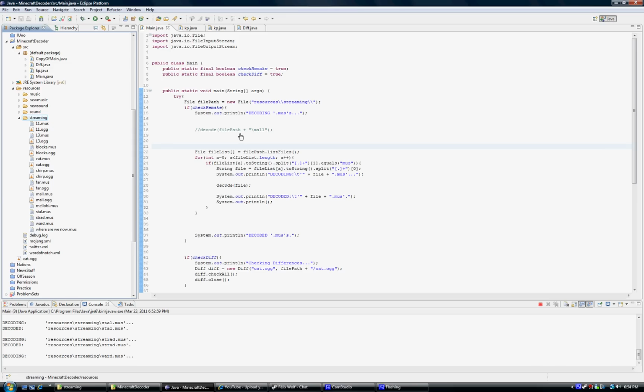It's actually one of the few practical things I've ever done in programming, to make something like this, a decoder. And we're almost done.